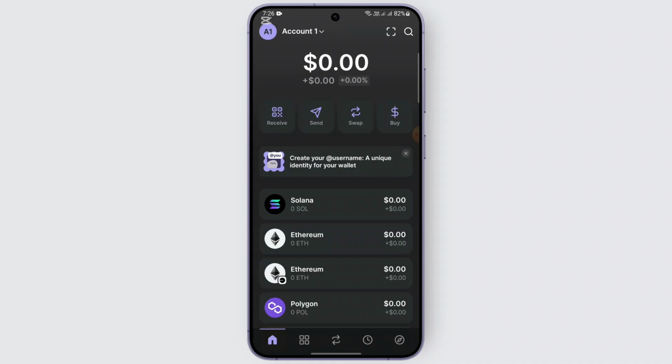In today's video, we are going to show you how you can look up your Phantom wallet address. So if you're also looking for your wallet address and you're not finding it, these are the methods you can follow and you should be able to find your wallet address.